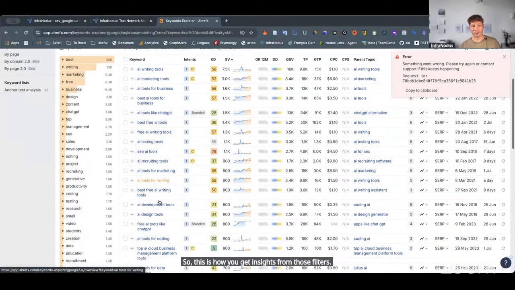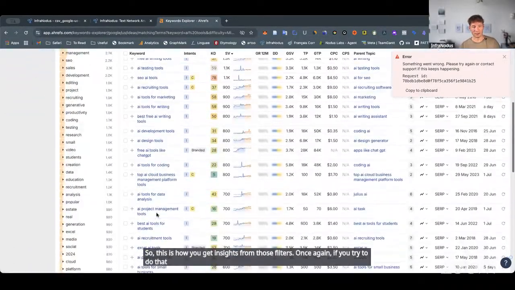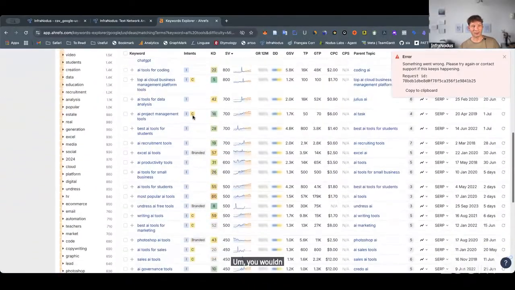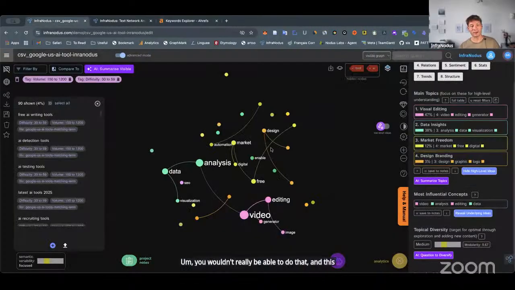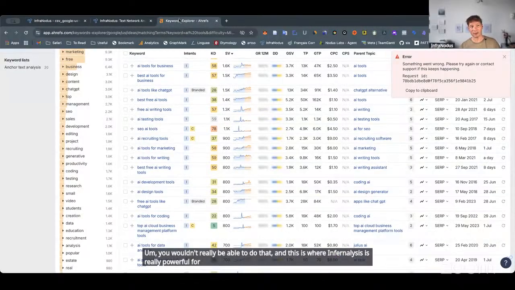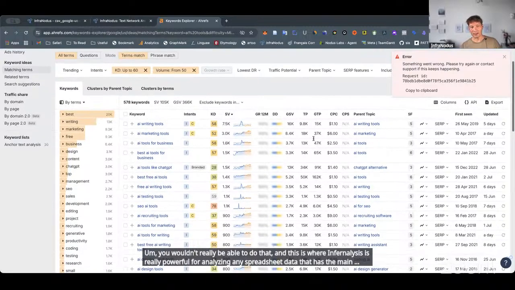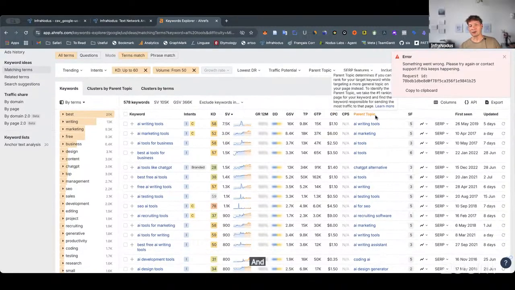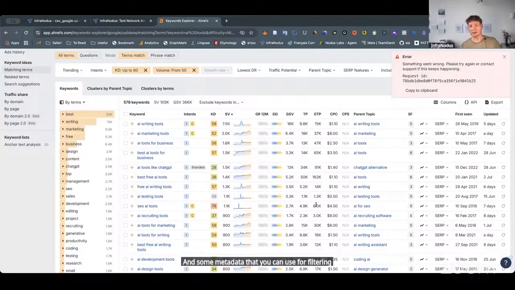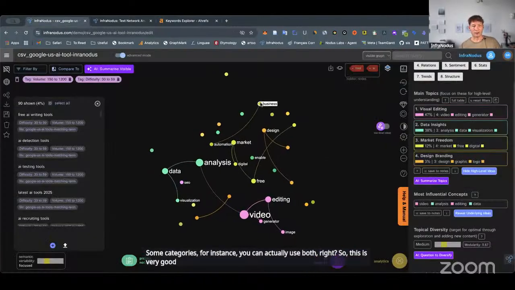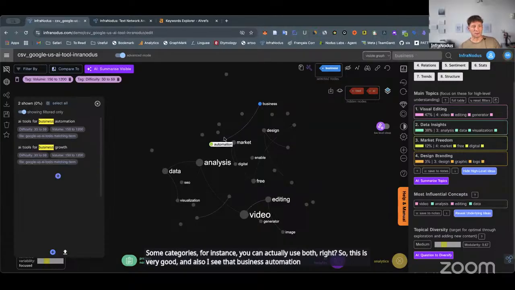Once again, if you try to do that using spreadsheets, good luck. You wouldn't really be able to do that. And this is where InfraNodus is really powerful for analyzing any spreadsheet data that has the main column that you want to analyze and some metadata that you can use for filtering. Whether it's numbers or some categories, you can actually use both, right? So this is very good. And also I see that business automation tools is another one.